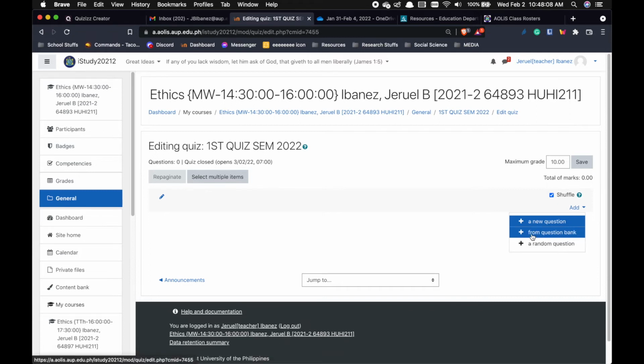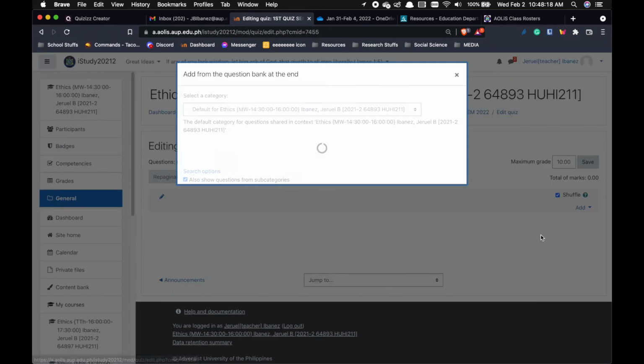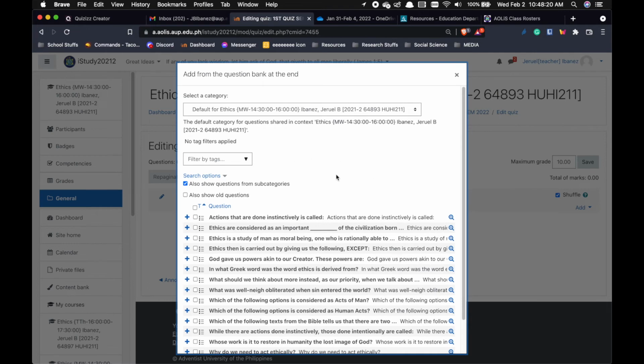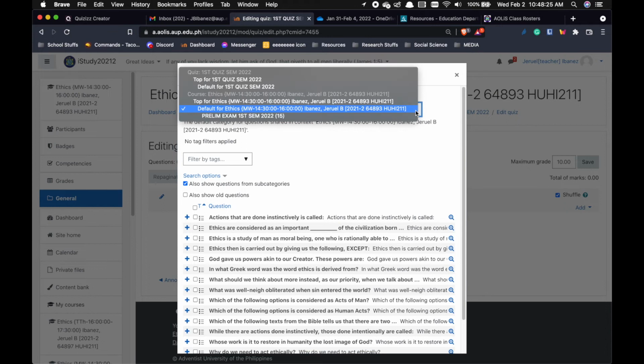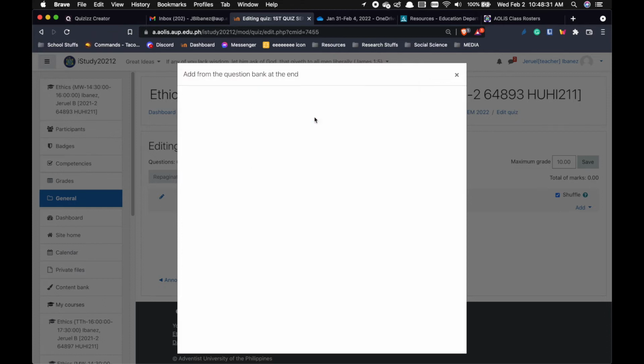But normally, if you prepared your exam already ahead of time via Word file and then saved it as text, then the best option is in the question bank. So in this case, you'll be prompted with this window. Then you need to search where your exam is. As I prepared earlier, it is in the prelim exam first sem.